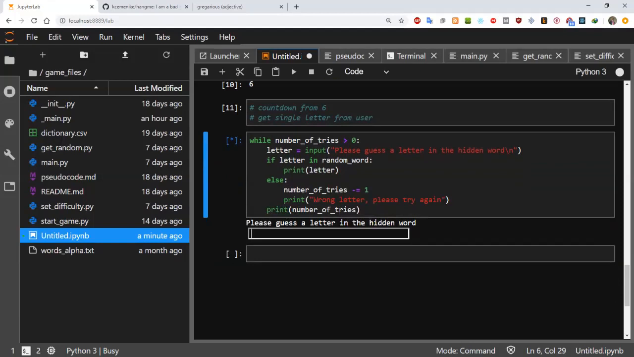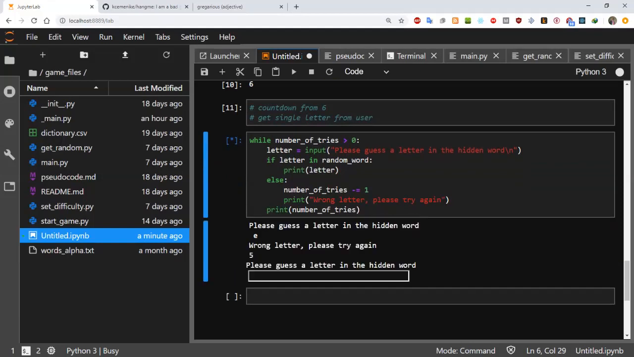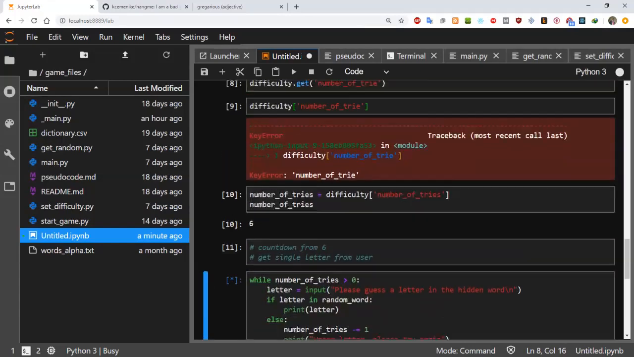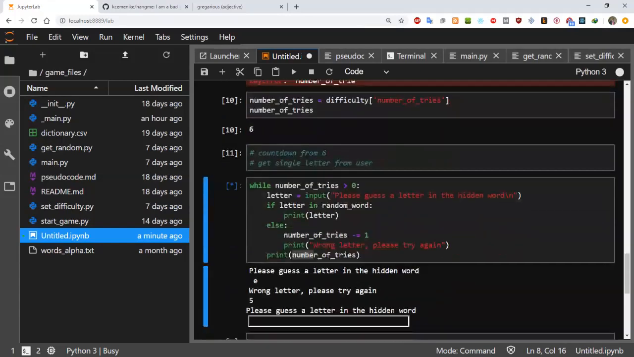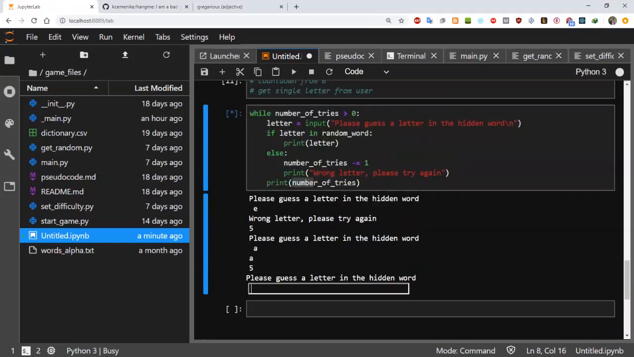If I guess E, wrong letter, please try again, right? That means this happened. And then what happened next? It printed number of tries, which is 5. It tries again. Remember, our word is away, A-W-A-Y. Let's see, away is right, okay? So let's do A. And you see what happens? A is there.